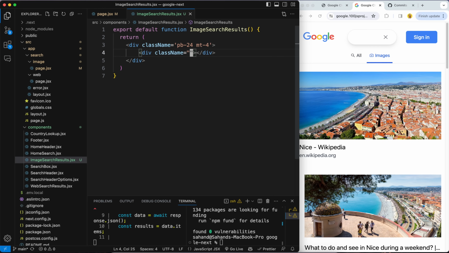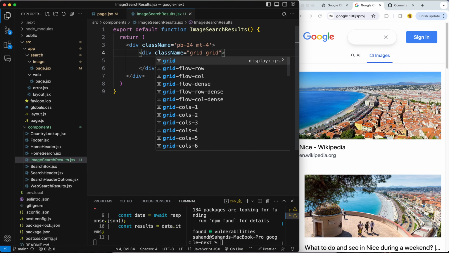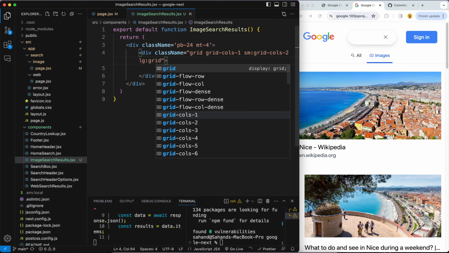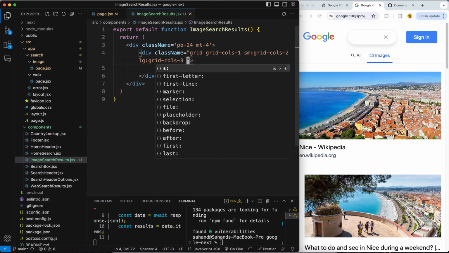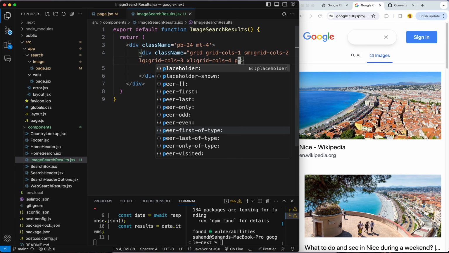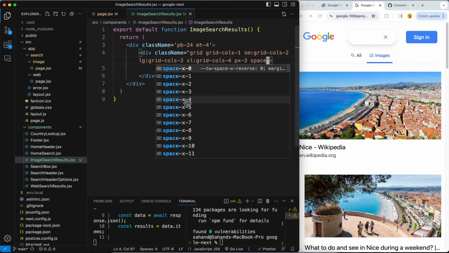Then in this div, we're gonna create the grid system. We just say make it grid, and then in the mobile size, make it grid column. Just use one column. In the small size and above, after the mobile size, make the grid columns to be 2. Then for the largest screen, make the grid columns to be 3, and then X large, make the grid to be 4. We make a padding in the X axis of 3, and also we want to add a space between them of 4.